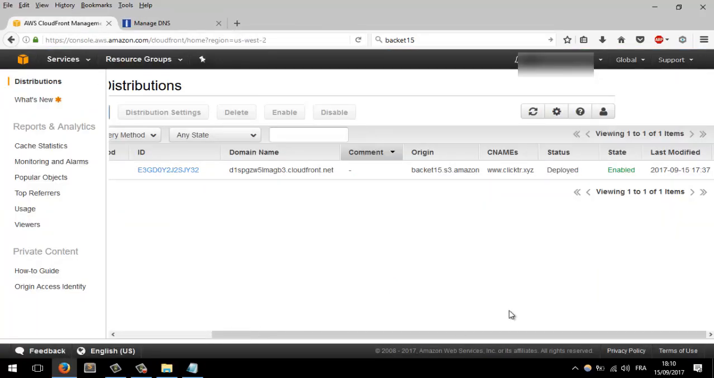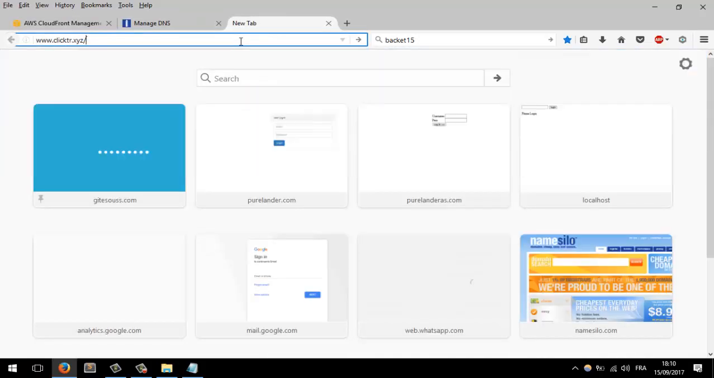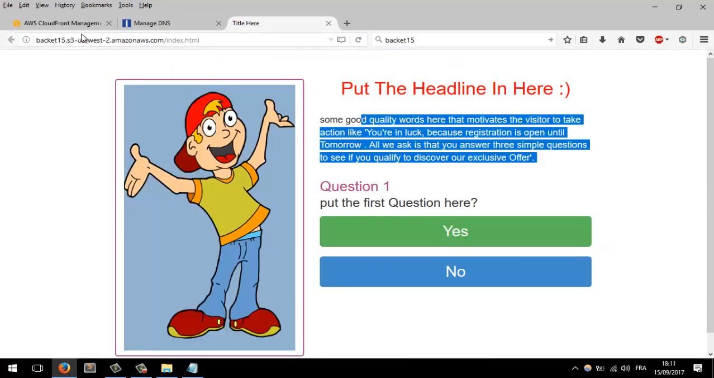Okay, I have waited about 10 minutes for this to be deployed again, and about 15 minutes for this link to work. Okay, now let's test. Let's see if the landing page is working or not. Perfect. The landing page is working.